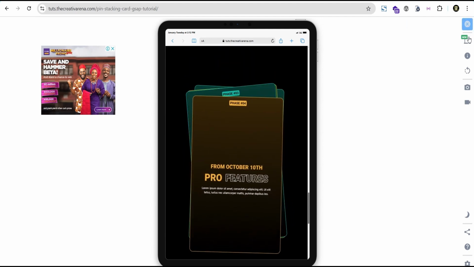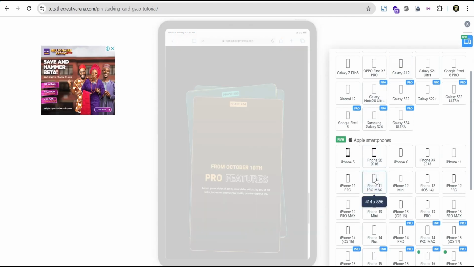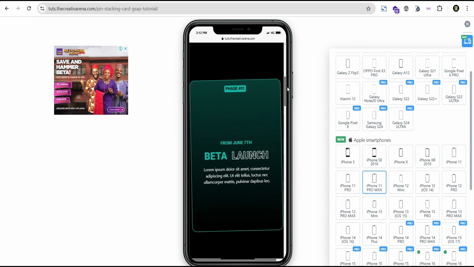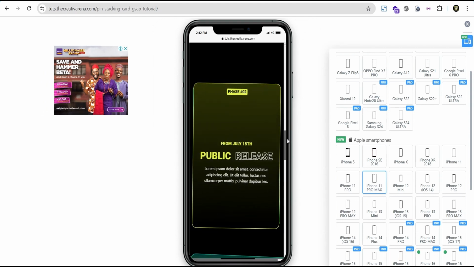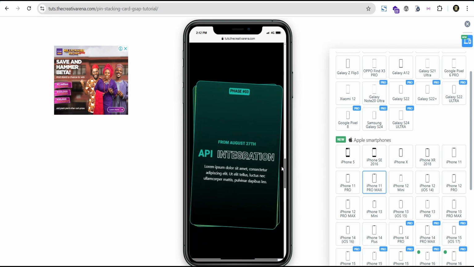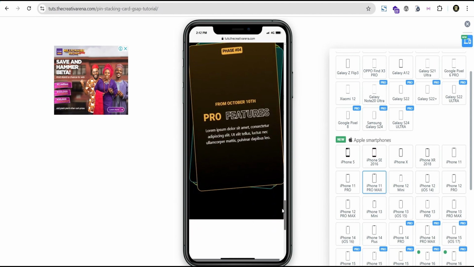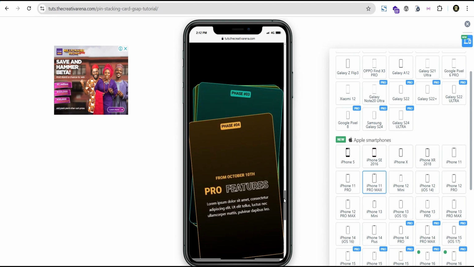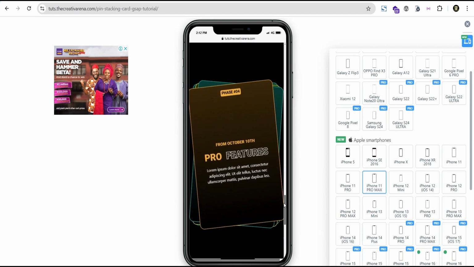Now we can also check it out on mobile. So we scroll and see it on mobile. Okay, so now you can see that it doesn't look very nice on mobile.